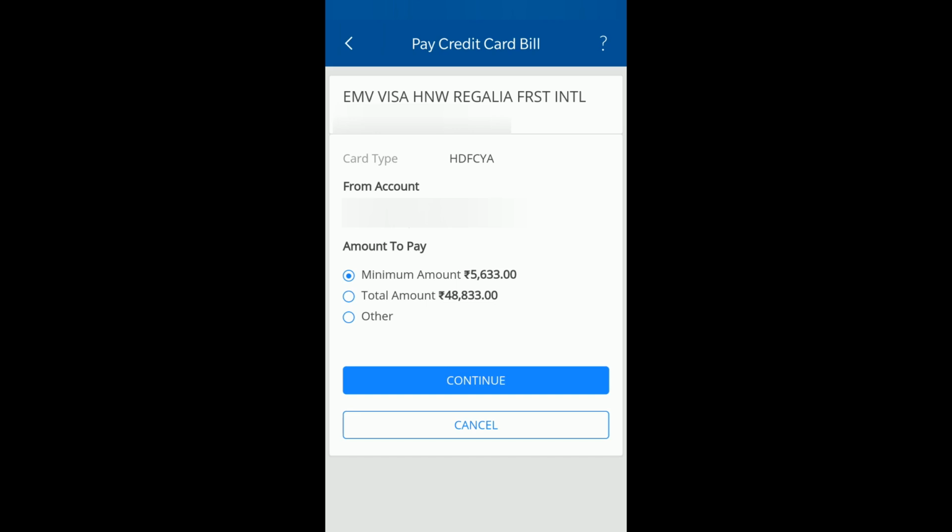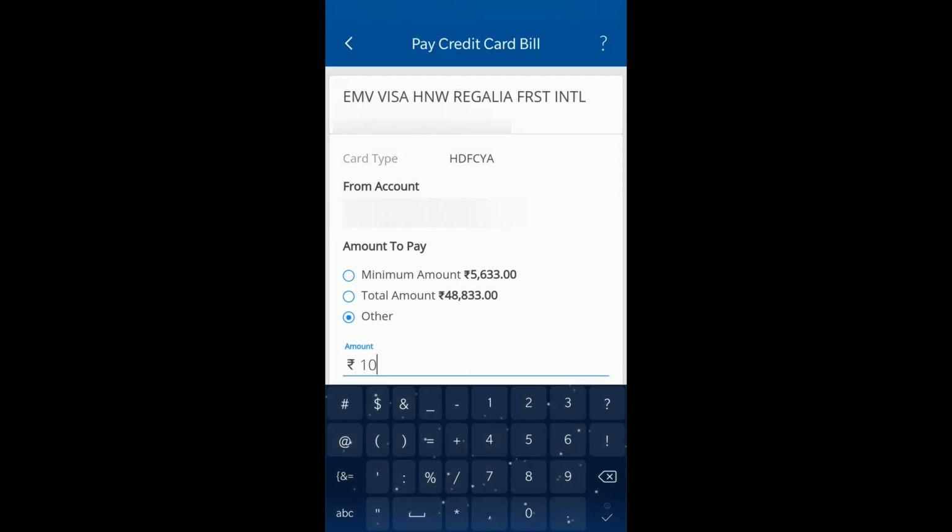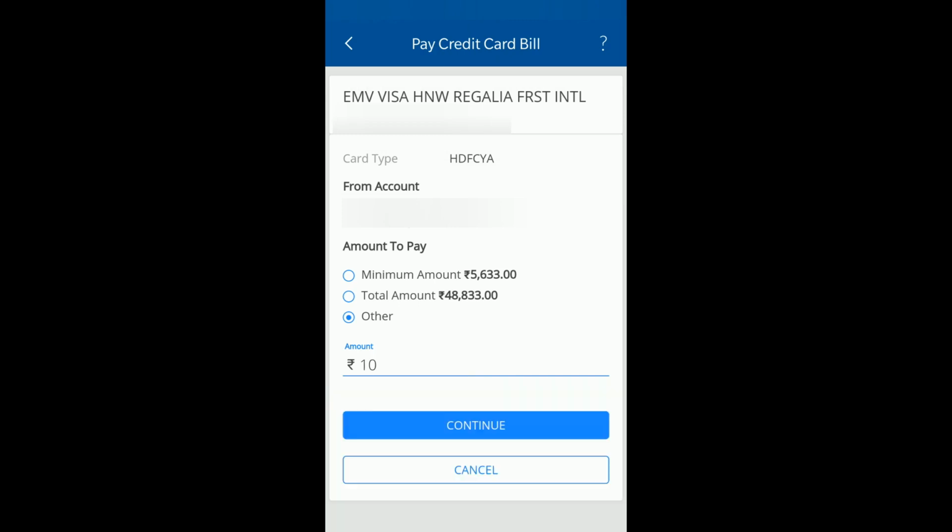So by clicking on continue, I can proceed with the payment. The other options will be more or less the same, and you can see the savings account is listed. The from account will be my savings account, selected by default, and for the amount to pay, I have an option to select the minimum amount, total amount, or other amount. In the other option I can select any amount, and I can proceed with the payment. So clicking on continue would proceed with the payment. This way you can do your credit card payment using the new HDFC mobile banking app.